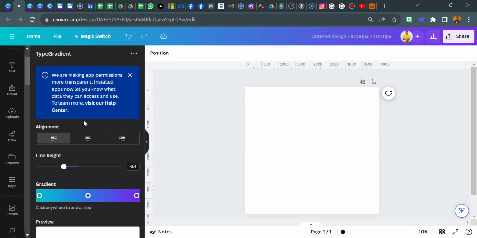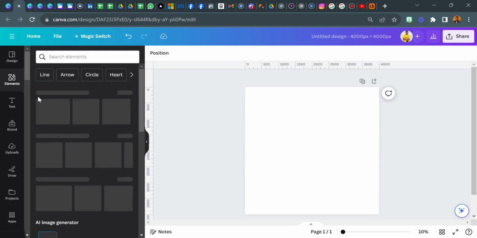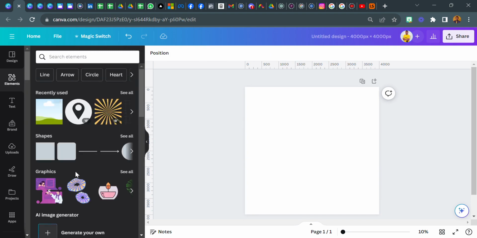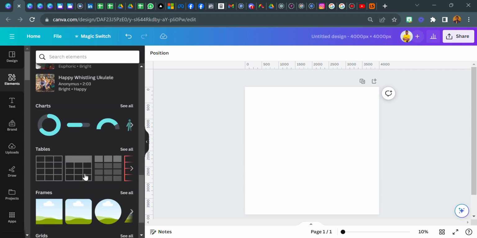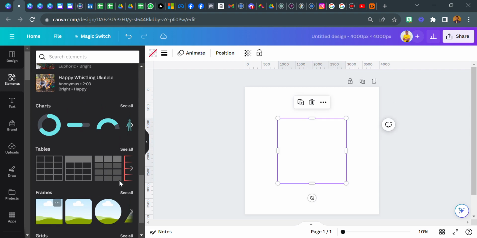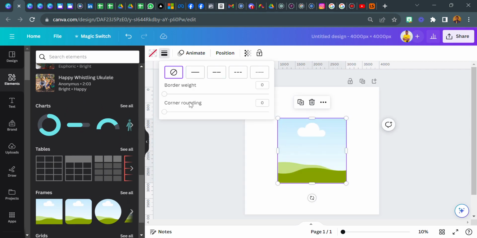So I'm going to delete this and show you the next thing that I want to show you. Now, this is a frame. Remember, I made a video about the new Canva frames and how amazing it really looks. I also showed you how you can work with it. Now, this is another frame. I'm going to apply the corner rounding to it.